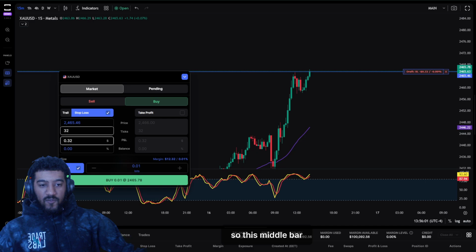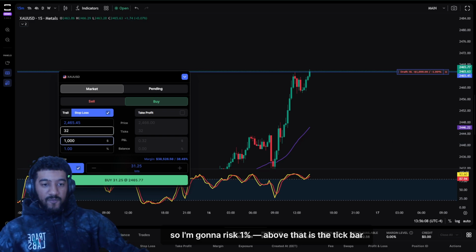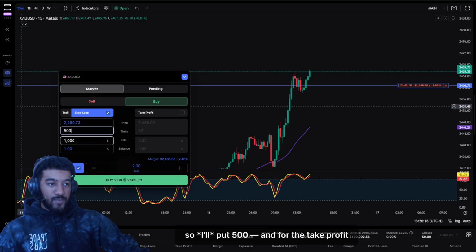For this middle bar is where you select the exact dollar amounts that you want to risk per trade. So I'm going to risk 1%. Above that is the tick bar. Every 100 ticks is 10 pips, and I risk 50 pips per trade, so let's put 500.